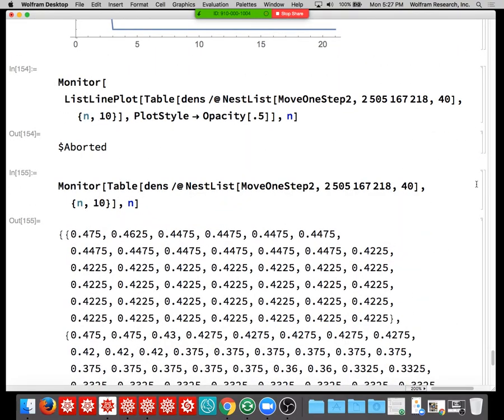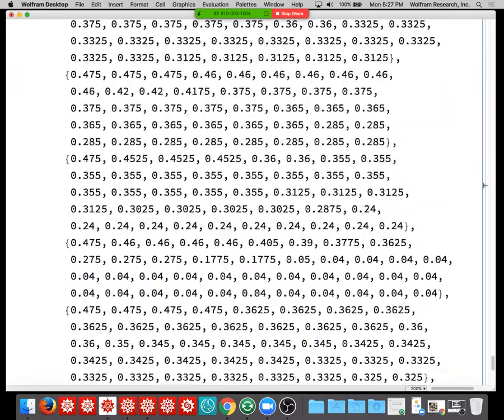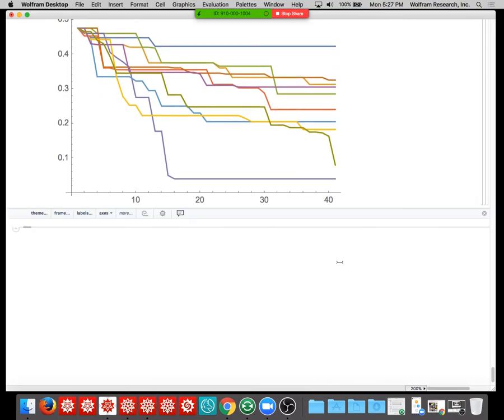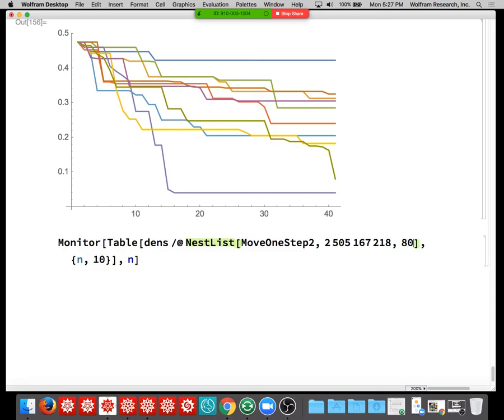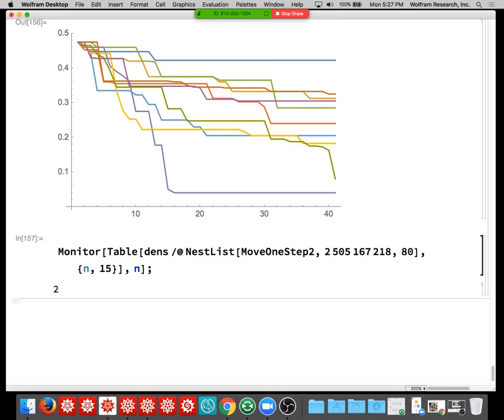Again, I have no idea why this thing got stuck. It's incomprehensible to me why it got stuck. But let's just try 80, for example, there. And let's try 15 here. Let's just see whether we can make this work. Why did it stop?